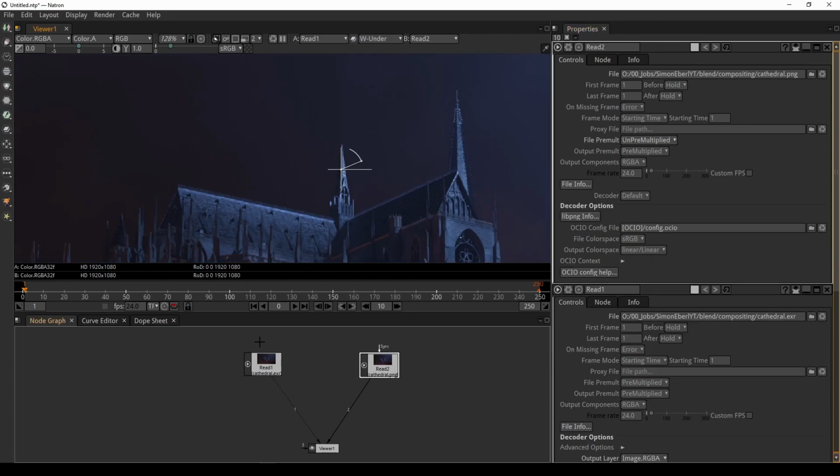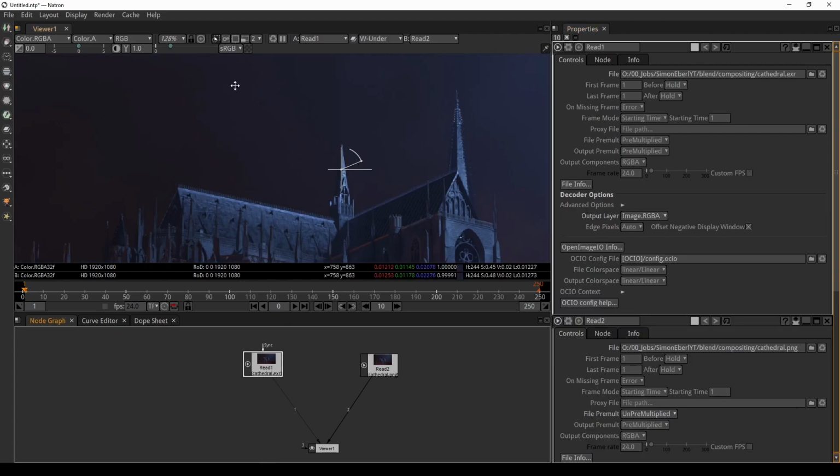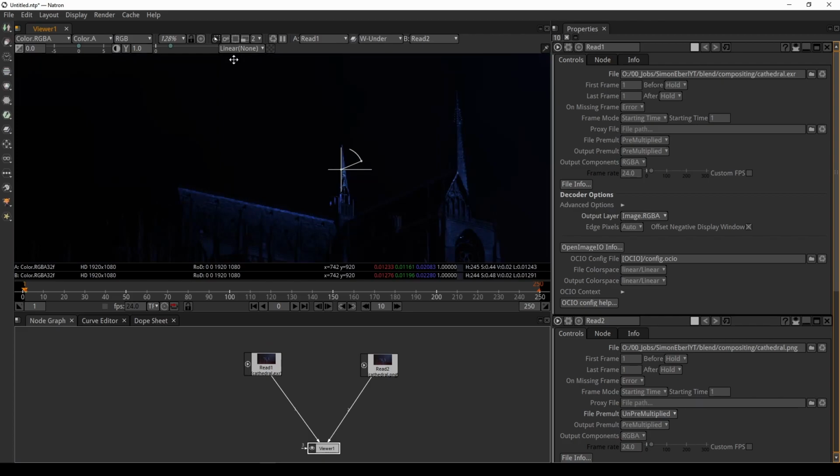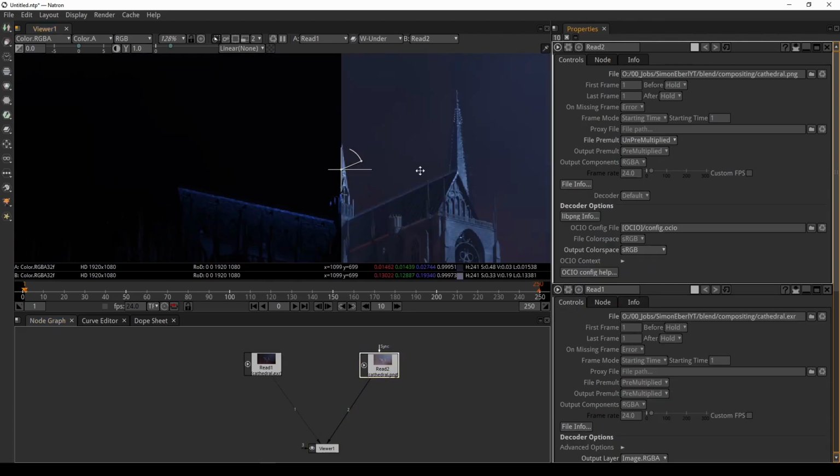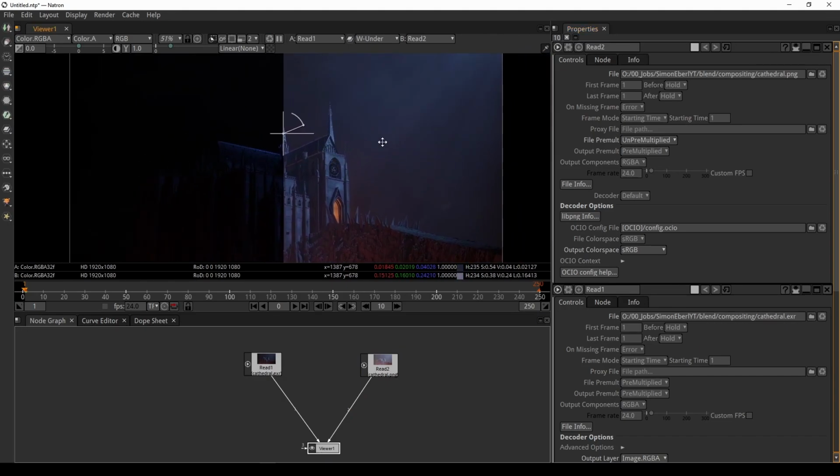So the way I approach this and the way it works for me is that I first of all change my viewing color space to linear. Then I go to my PNG and set it to sRGB. So now we're looking at the normal sRGB PNG.